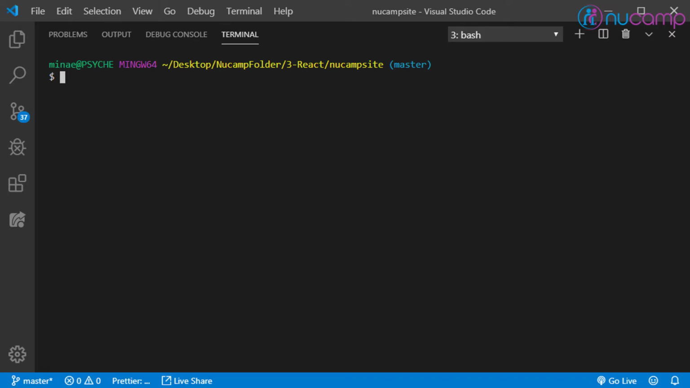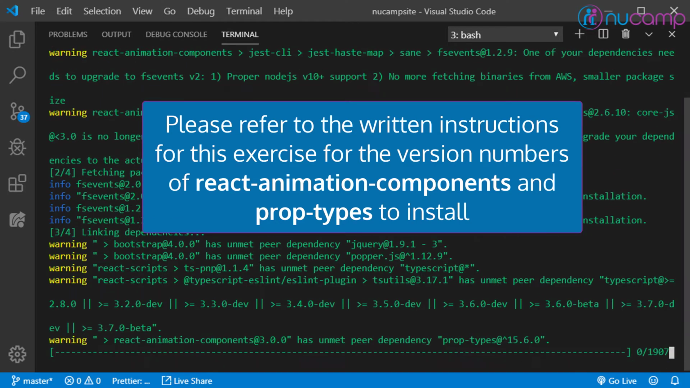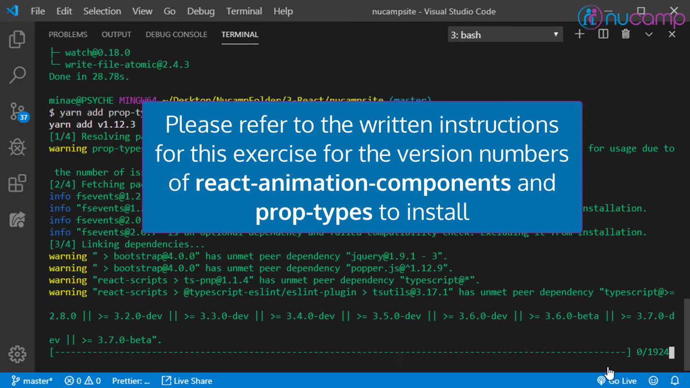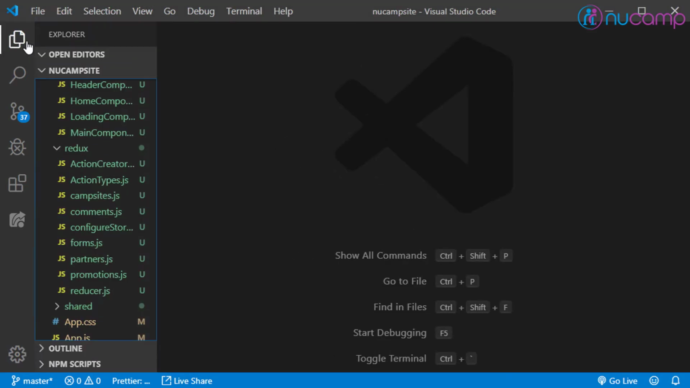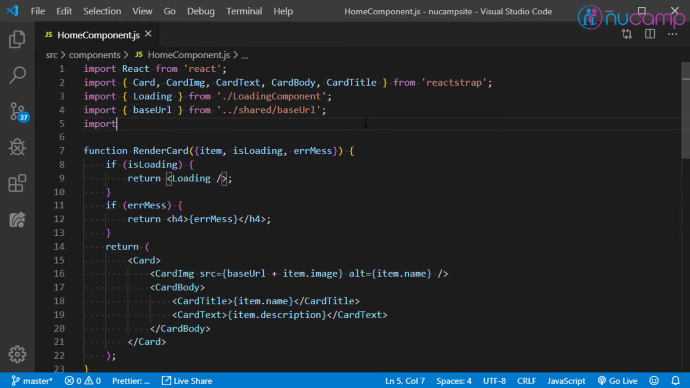To get started, go ahead and open your Bash terminal to your project folder and yarn add React Animation Components. We will also need to install another library called prop types. Then open home-component.js and let's import fade transform from React Animation Components. Fade transform will allow us to apply both fade and transform effects using the same component.